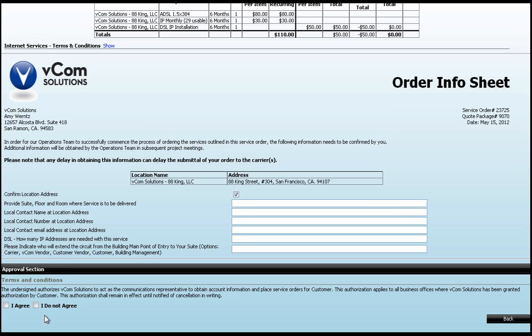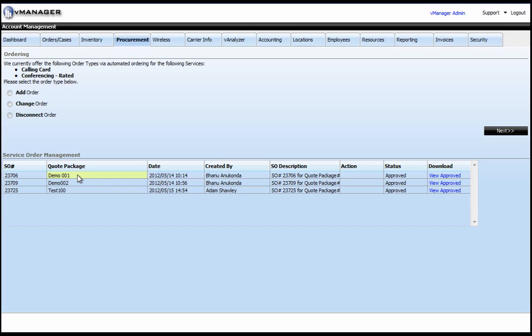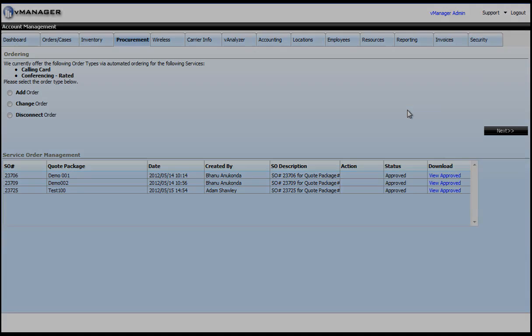For the purposes of this demo, we're going to go ahead and approve this by clicking I agree and then clicking the Approve button. You'll be brought back to the Service Order Management page, and you can see that this quote is now approved. That's it. The service order is now approved and available for processing by VCOM personnel.